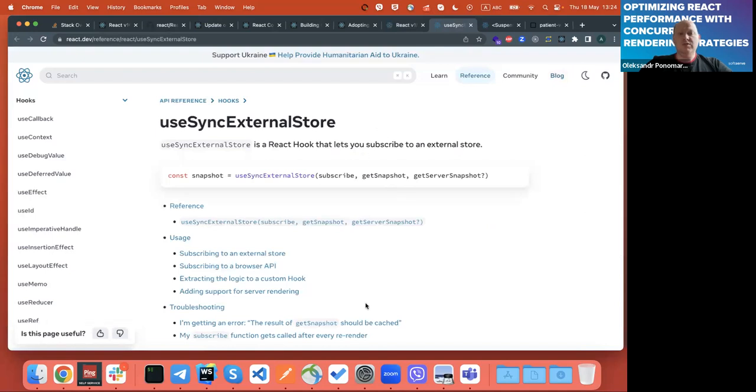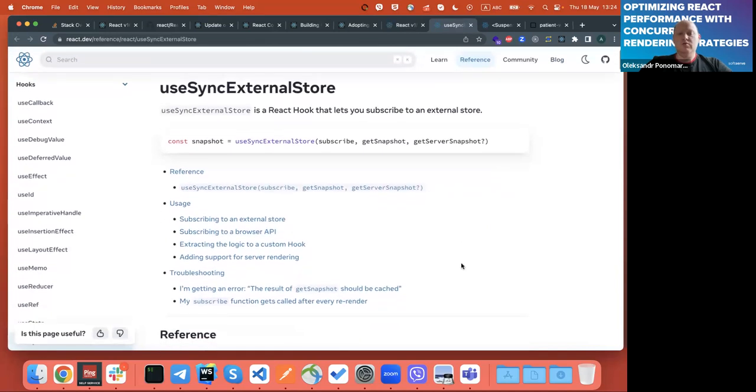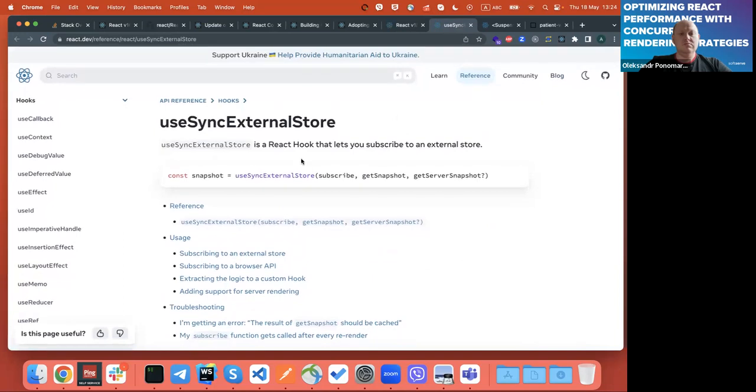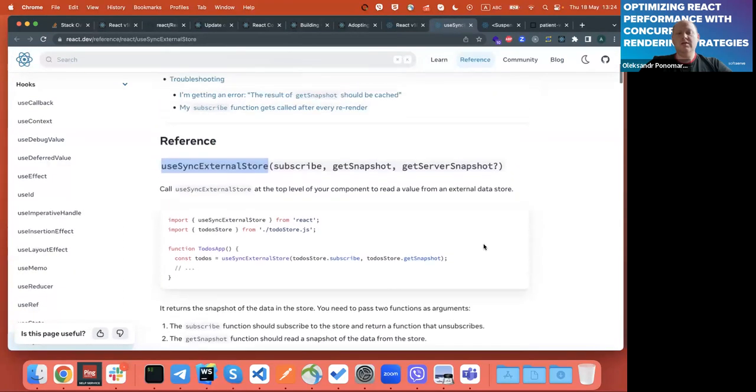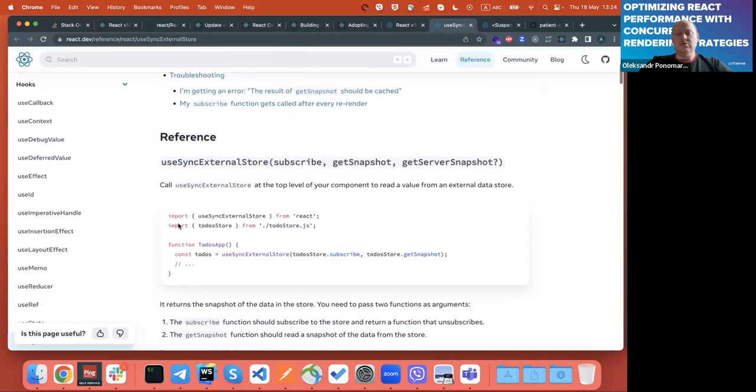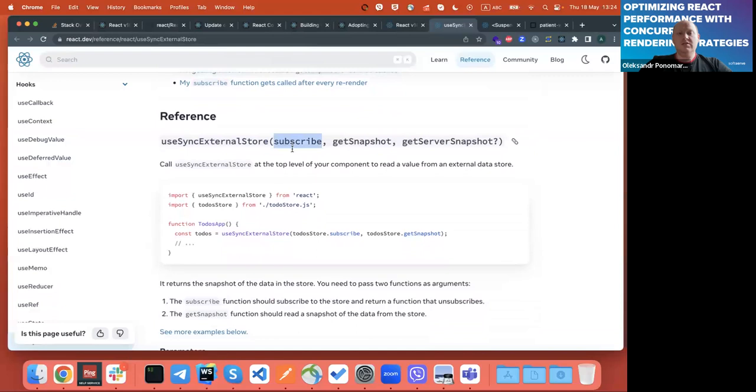I'll show you a small demo from the documentation, and I'll explain a little bit how it works in the examples which they provide here. So what does useSyncExternalStore get as arguments? The first argument is subscribe, which is a function that subscribes to some store updates and returns an unsubscribe function, similar to the function which we may pass to useEffect.